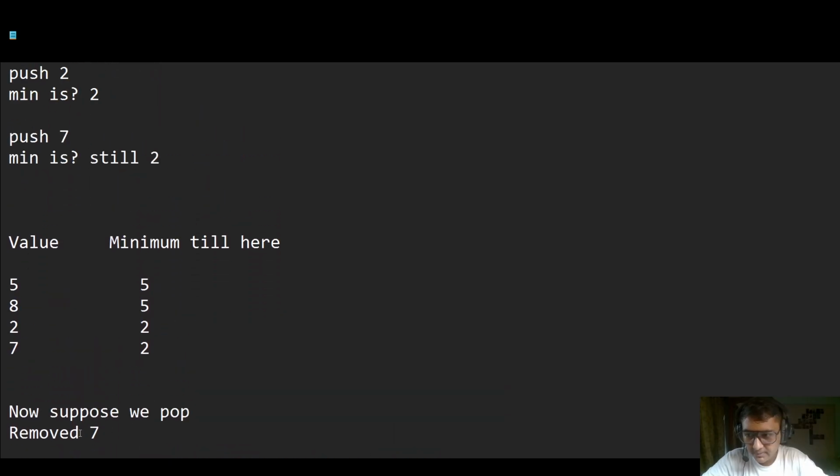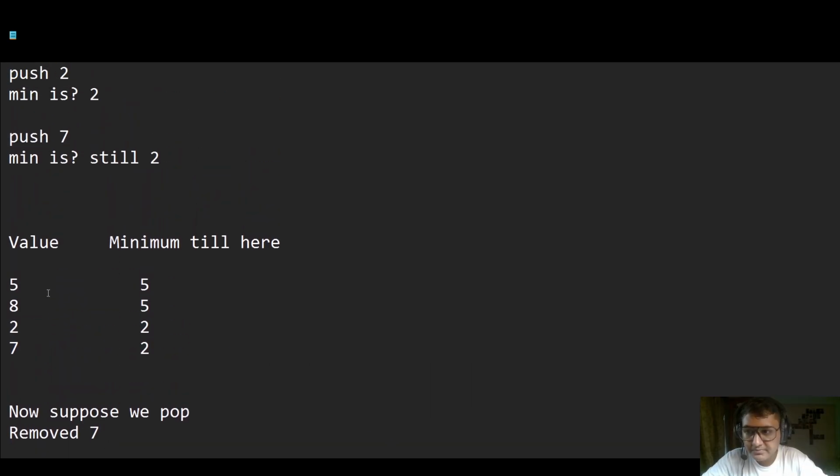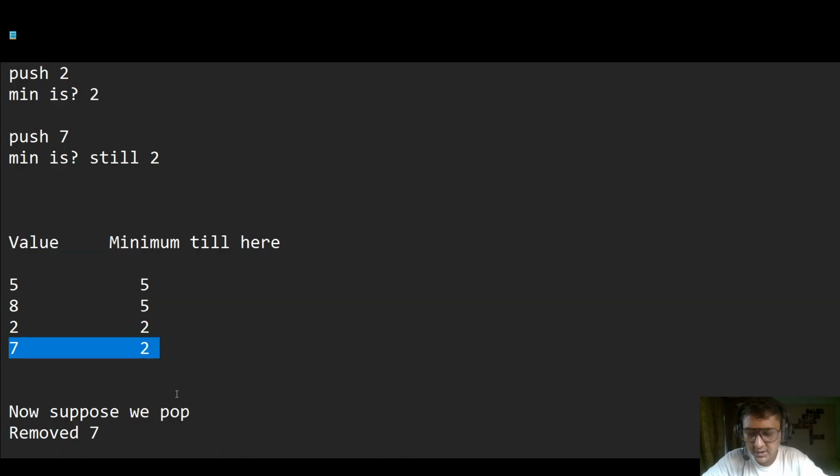Now suppose we pop, right? Since 7 was pushed last, we'll pop it, so 7 will get removed, right? Suppose we remove 7, what will happen? At any point we still have the minimum element, so the history is getting saved. If this part even gets removed, we have 2 with the history of 2, which is the minimum till this point, so there won't occur any issue, right?